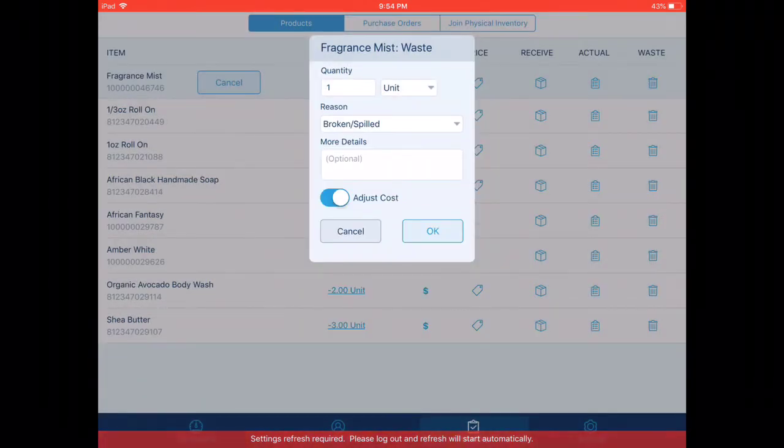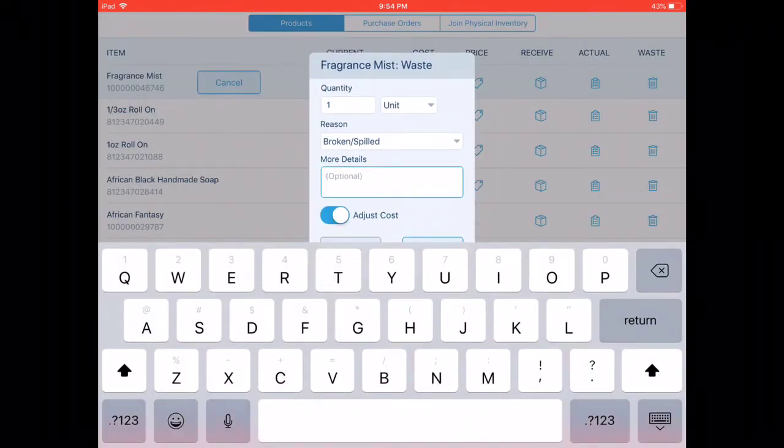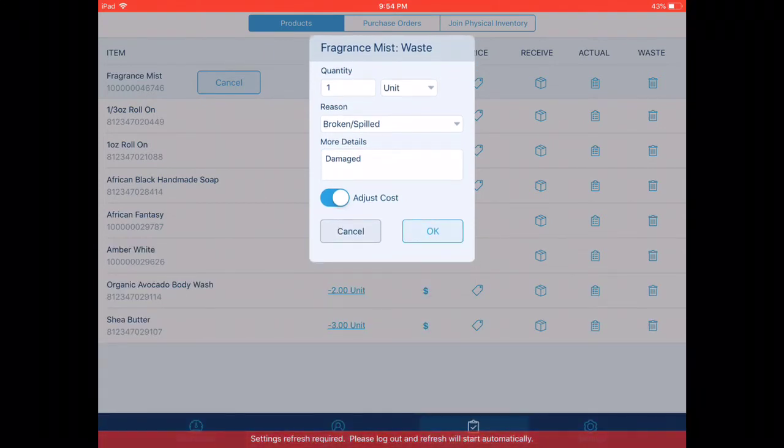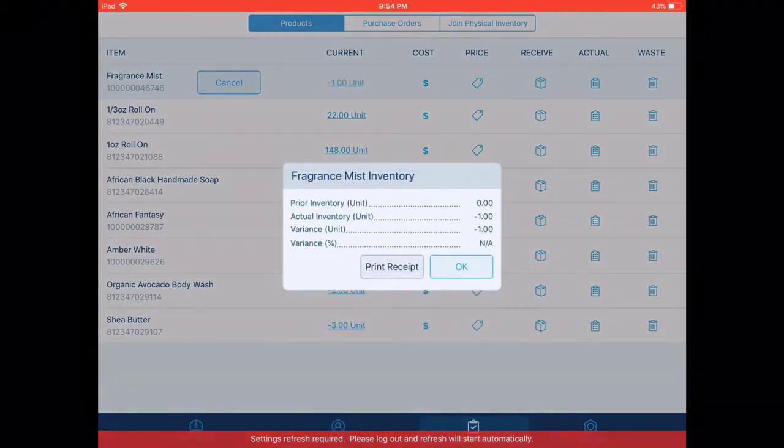Don't worry about the adjust cost option. You won't have that option available to you when you're actually processing and doing this. You'll just see this for the time being for this video. Don't worry about clicking that. Just press OK.